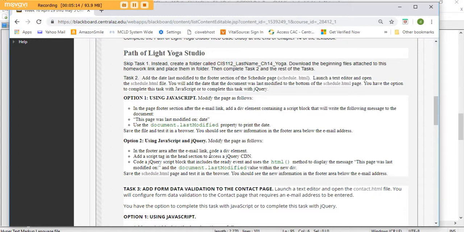Option 2, using JavaScript and jQuery. Modify the page as follows. In the footer area, after the email link, code a div element. Add a script tag in the head section to access a jQuery CDN. Code a jQuery script block that includes the ready event and uses the HTML method to display the message: Page last modified on, etc. Save the schedule, test it.